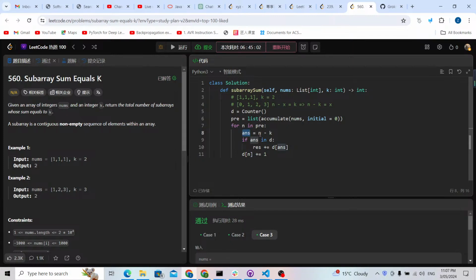So if this answer equal to n minus k is inside of the dictionary, we're going to add how many answers, maybe 3 or maybe 4. So result would plus this number. And then we're going to update this number. Maybe before it had 5 numbers, now this dn should plus 1. Maybe it's going to have more numbers. So after that, we're going to return the result. The result would be starting from 0.